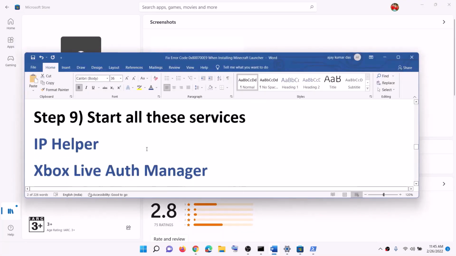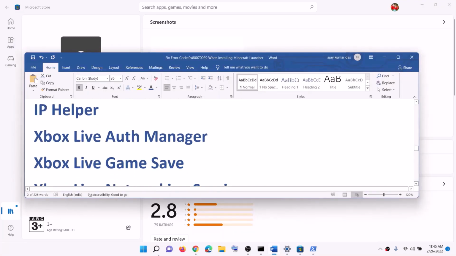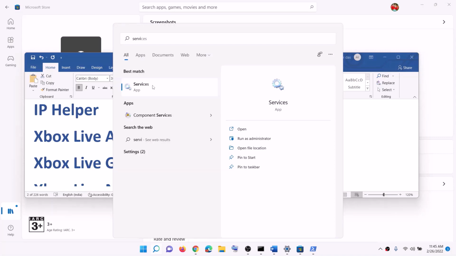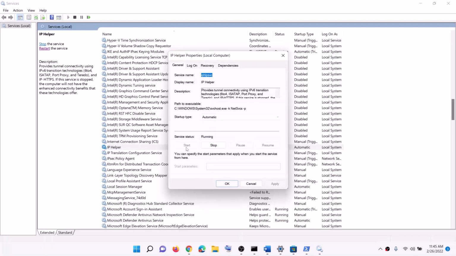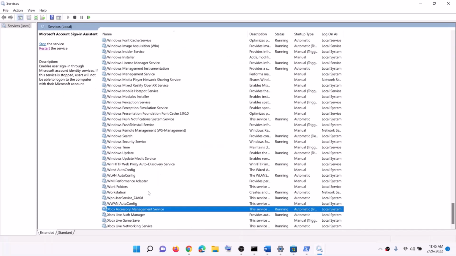Now the next step is to start all these services. So type in services in Windows search box and then click on services. And then find IP helper in the list. Make a double click on IP helper. Set it to automatic. Then click on apply. Click on start if highlighted. Then click on OK.